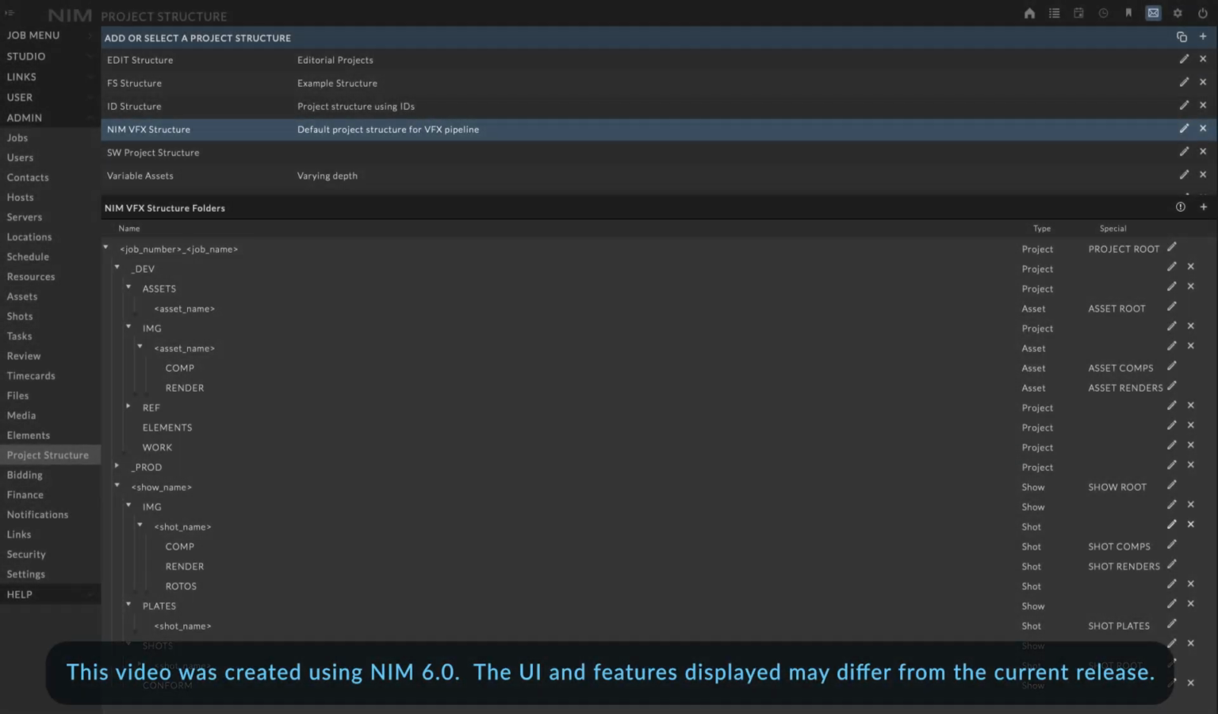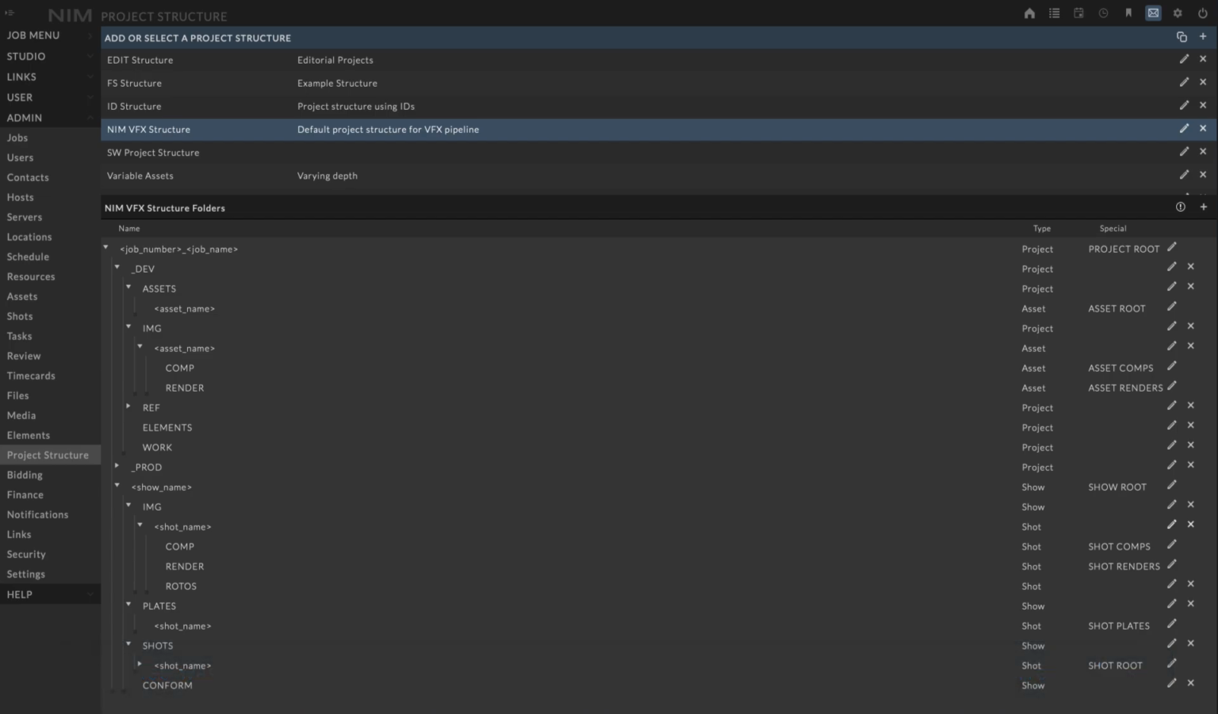In this video, we're going to explore project structures in NIM. NIM's project structures allow you to manage your production file structure with customizable directory templates. With a simple drag and drop interface, you can define multiple project structures tailored to your company's needs.